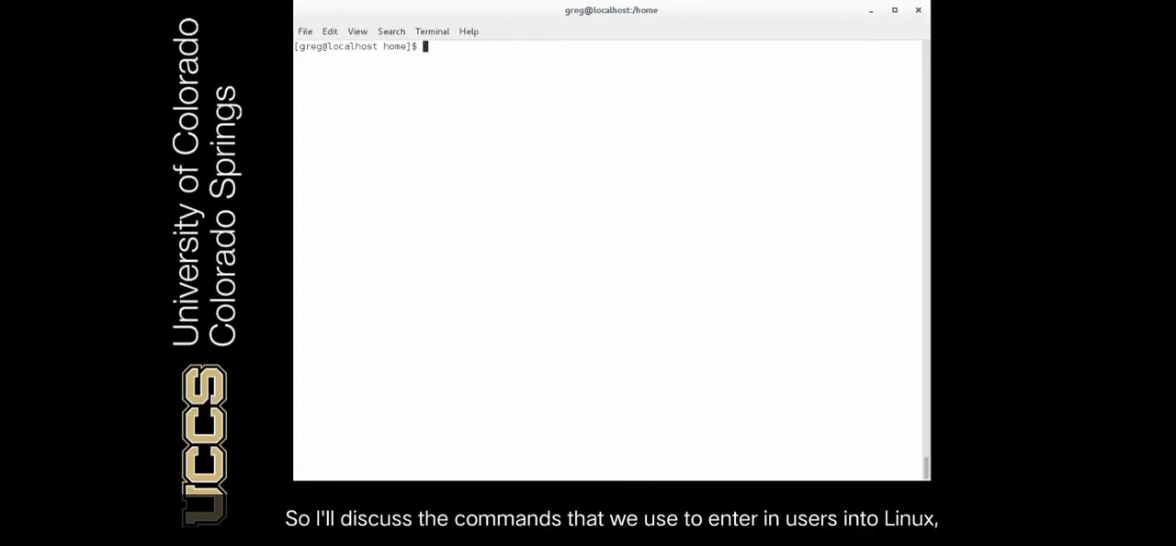So I'll discuss the commands that we use to enter users into Linux, and some of the caveats that we have as well, and what I've seen over the years. Now, most Linux systems use a command called useradd.